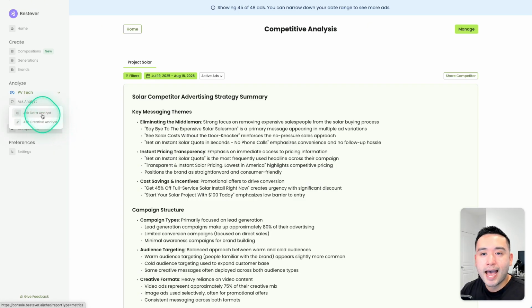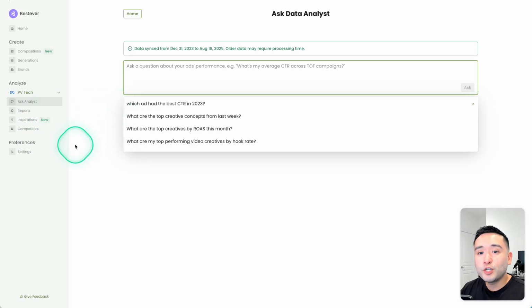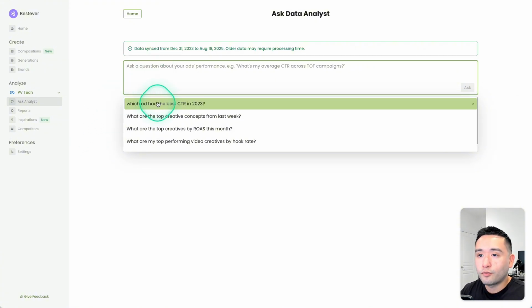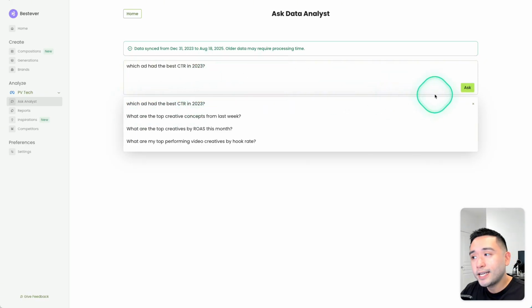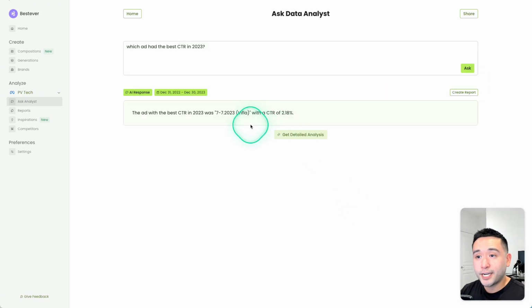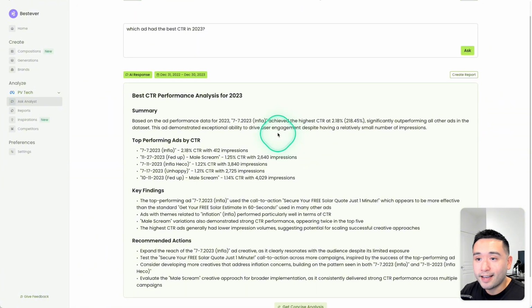So let's click on Ask Data Analyst. And since you've connected your Meta Ads account or LinkedIn account, you could ask any question you want about that data, okay? So for example, I can ask, which ad had the best CTR in 2023? And here we go. So it said the ad with the best CTR in 2023 was this one with a CTR of 2.18%. And this is the detailed analysis.